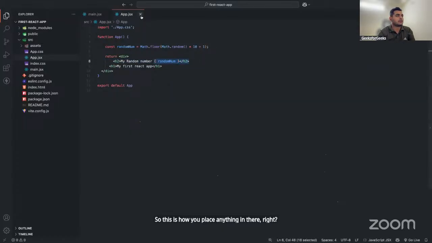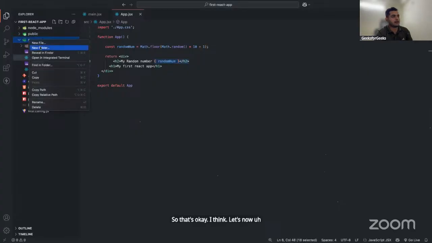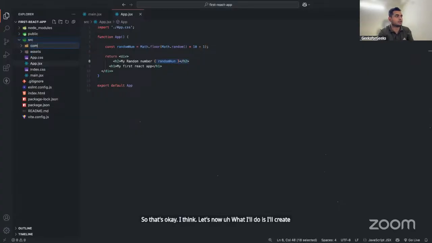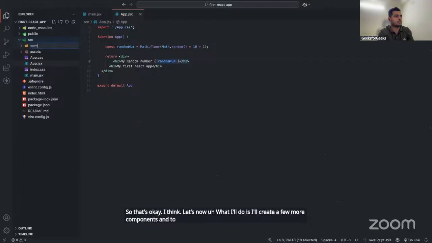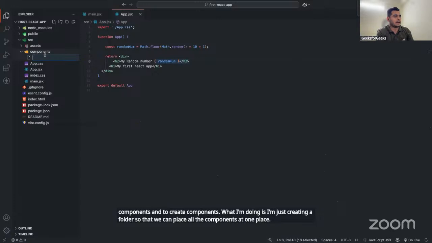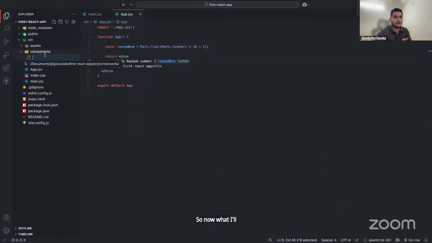That's okay. Now I'll create a few more components, and to create components, I'm creating a folder so that we can place all the components in one place. So now, what should we build? We can have something like a product.